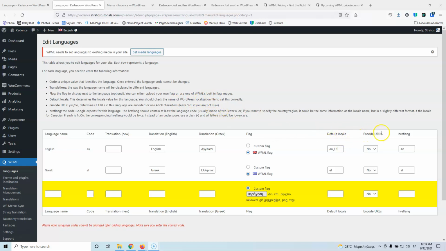Then we have the encode URLs. This means that if you're using a language that has characters that are not ASCII, like Greek or Arabic or Chinese or something like that, then you can choose here to encode the URLs. And this means that it will go ahead and do another process later on and grab the URL from the original title or something else. It's better for SEO purposes.